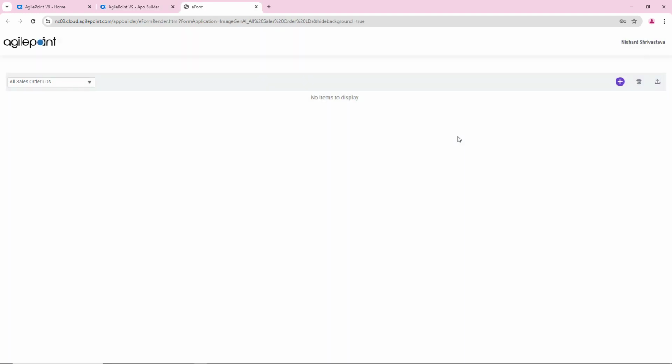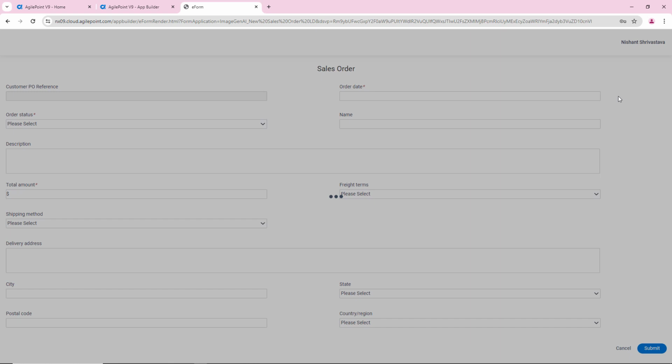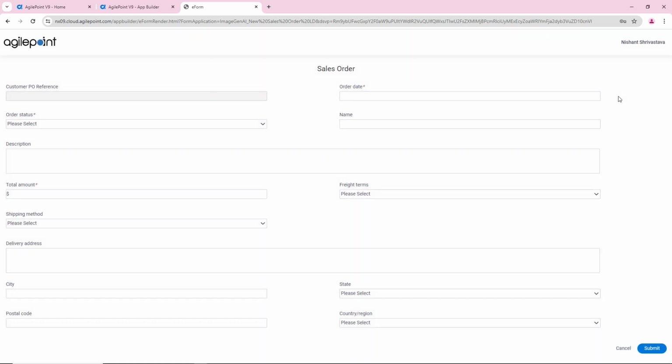All right, so the first thing you're going to see here is the list view where we can view all of the previously submitted records. We have the various views that were configured earlier. So now, if we click the plus icon, we can enter a new sales order.